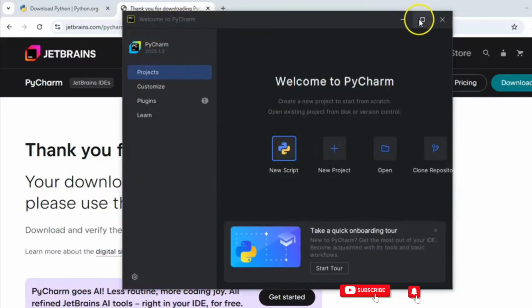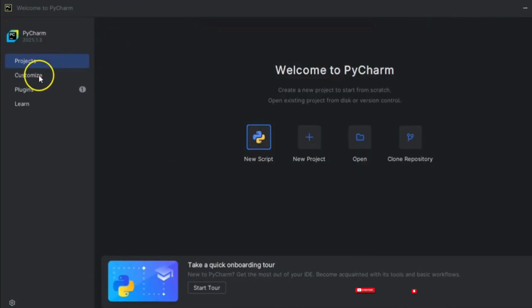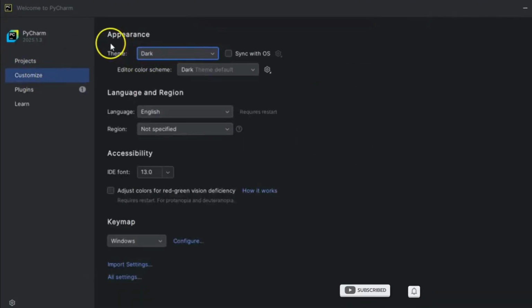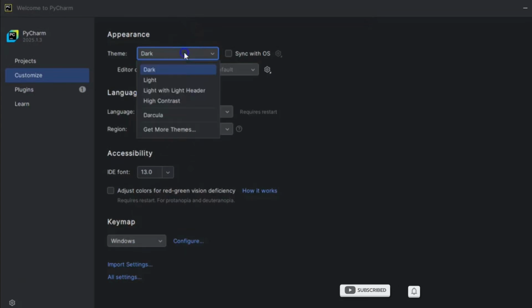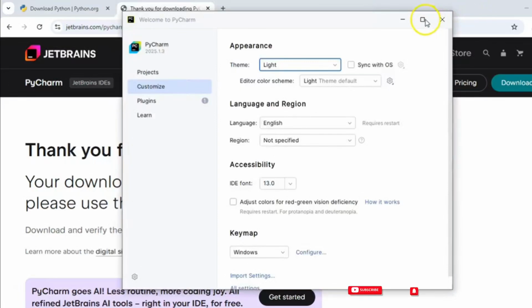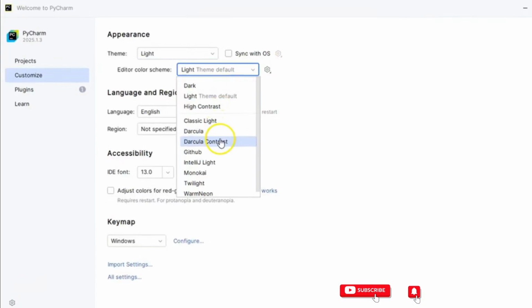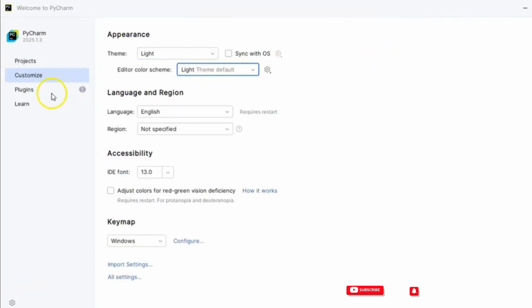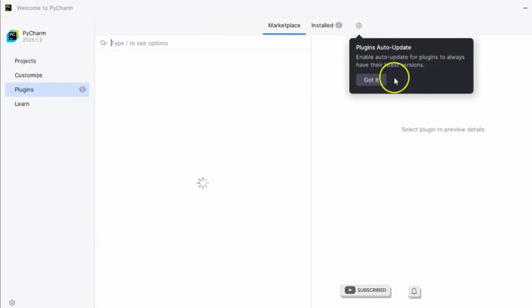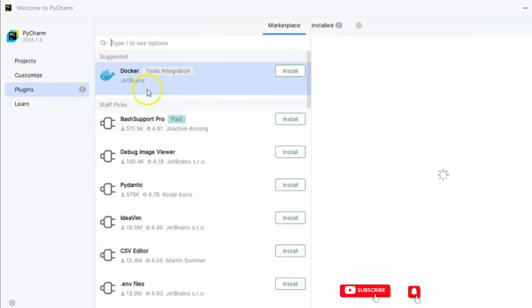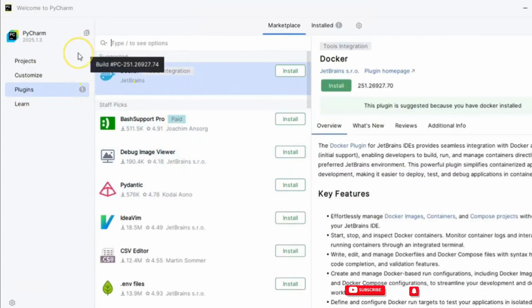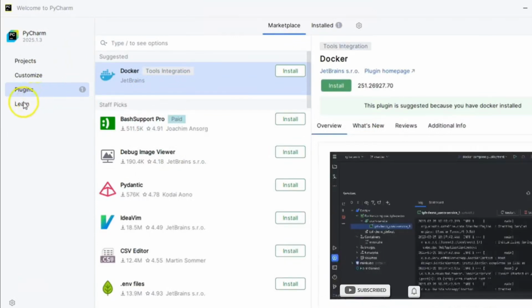Welcome to PyCharm, and it has a few options. Let me maximize it. It says projects, customize. This basically customizes your appearance, your IDE font, your language, and so on. For example, if you want a light background, a white background instead of a dark background, you can click on that. Here you can also choose what kind of background you want. Then we have certain plugins here. If you need any plugins to be installed with PyCharm, you can do that. Right now we won't need anything. If needed, we'll look at it later.